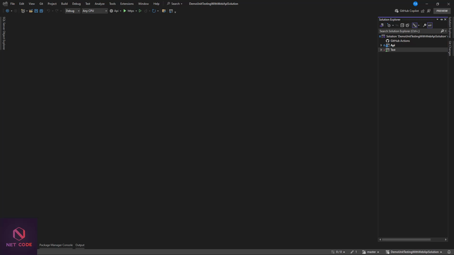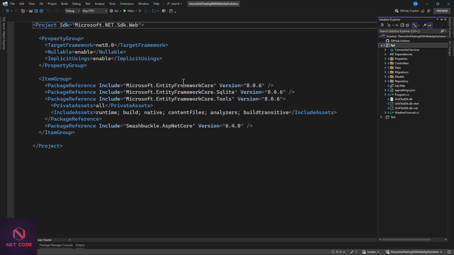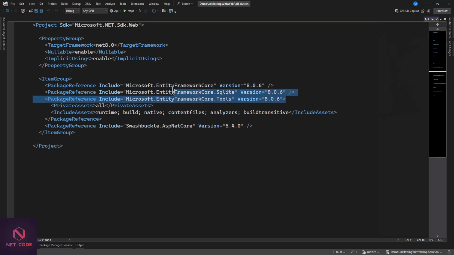I have already created a solution, with a Web API project added. Aside from that, I have an XUnit project also added. So I have a solution with 2 projects. To just brush through what we did in the previous video, in the Web API, we set up a SQLite database. In that, we installed our packages. These are the 3 packages that we installed.